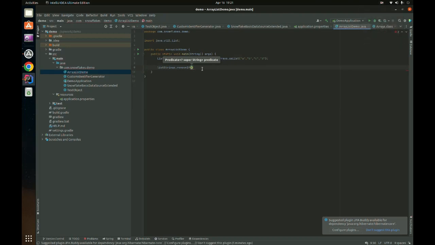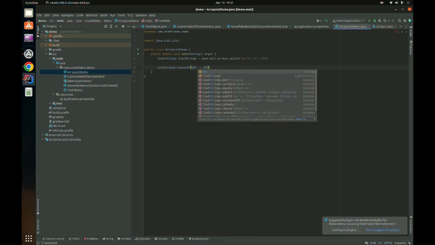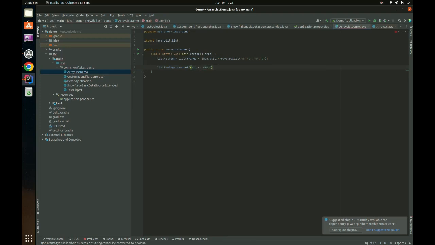If you're using IntelliJ or any other IDE, you just have to press Control and then space. It will automatically create a simple lambda statement for you. So this is the string instance, an item from the list, and then we'll check if the string is empty.